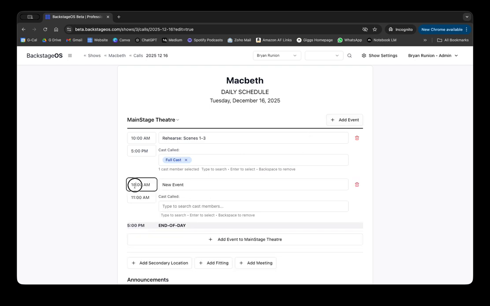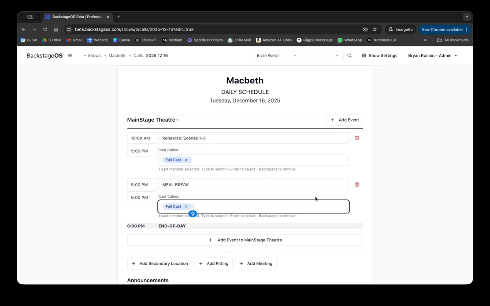And let's say we're going to do from 5 p.m. to, let's put a meal break in there. Let's do meal break. This will be full cast.